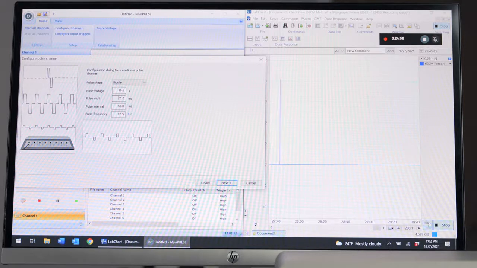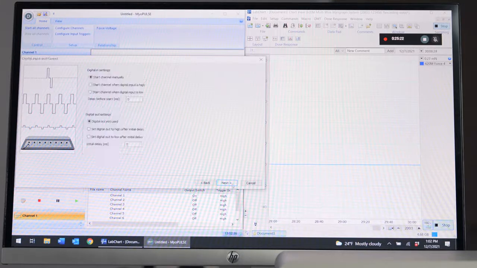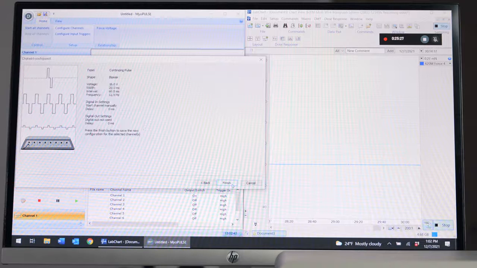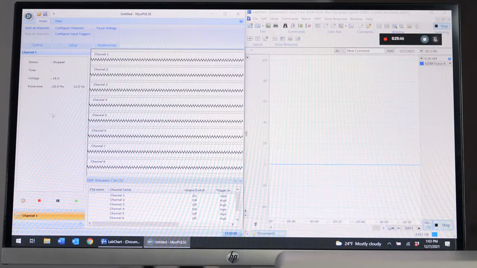We will keep the pulse width the same of 20 milliseconds. We will keep the pulse interval at 60 milliseconds. Your pulse frequency will be calculated from these values. Select next. We will keep these the same. Select next and finish. We will use channel 1, but you can select start all channels as well. Either option is fine.